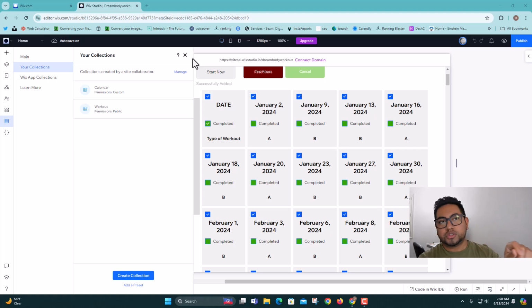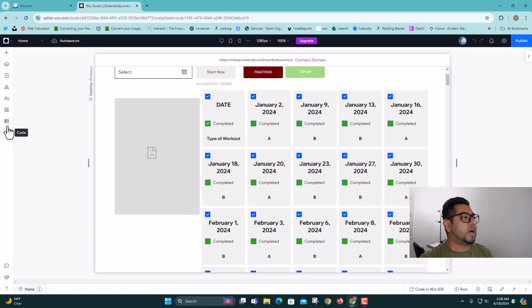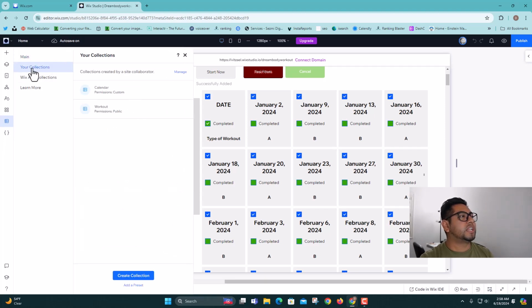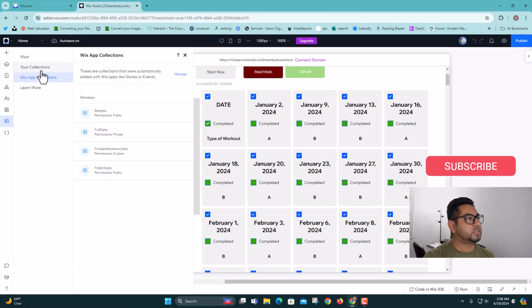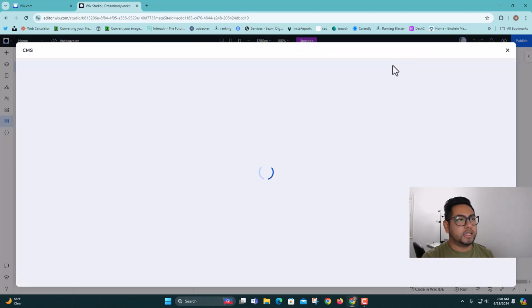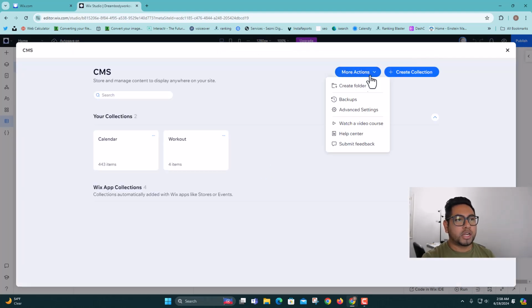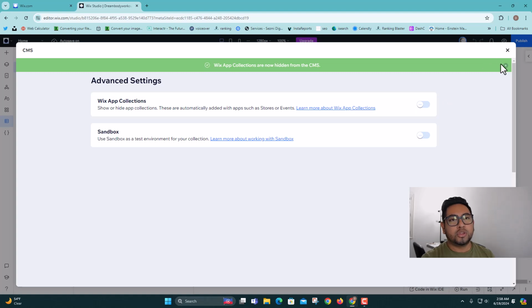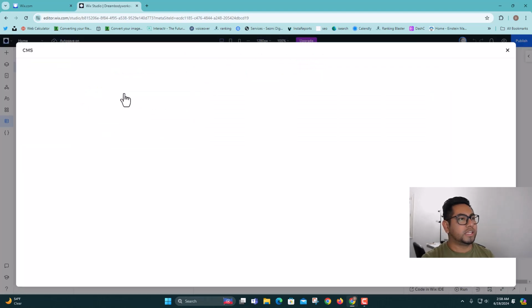Before, you can just reference a collection from any of their apps and it will work. Now you have to turn that option on. So the way you do it is first make sure you go into the CMS and then you're gonna select your collections or Wix app collections. It doesn't matter. What we wanna do is we wanna go under manage, and once you're here, you're gonna go to more actions, advanced settings. You wanna make sure this is on. If this is off like this, then you won't be able to reference anything in the collection.